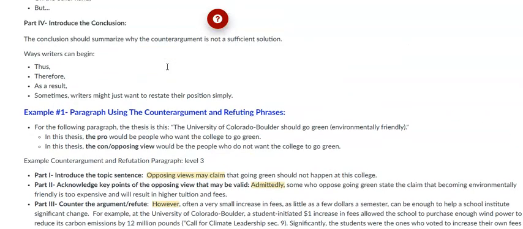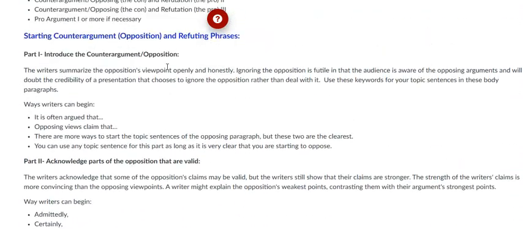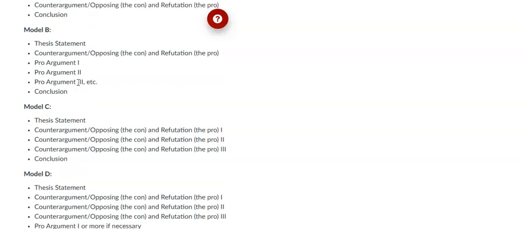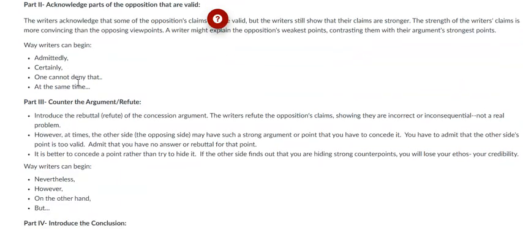Okay, so let's come up here. Let's say we're using Model A. We gave our thesis, students who are for Boulder Green, who are pro going green, and then we've given reason number 1, why we should go green, number 2, why the college should go green, number 3, now we need to bring in the other side. We have to talk about the students who oppose, who are against going green. So let's go back here.